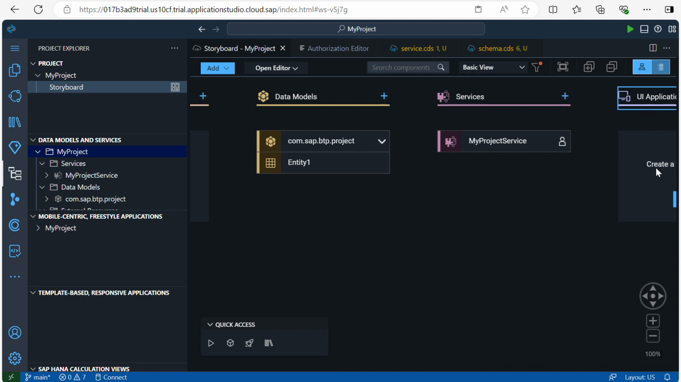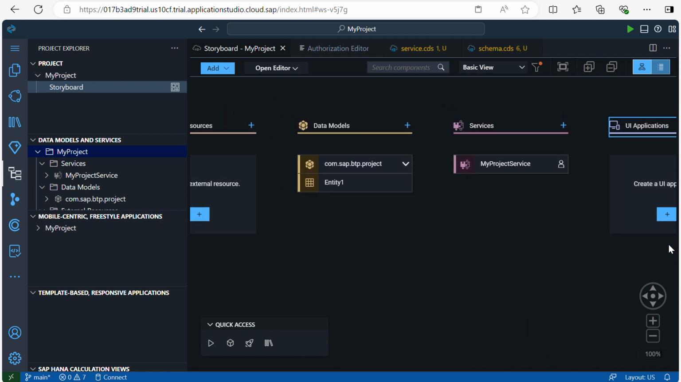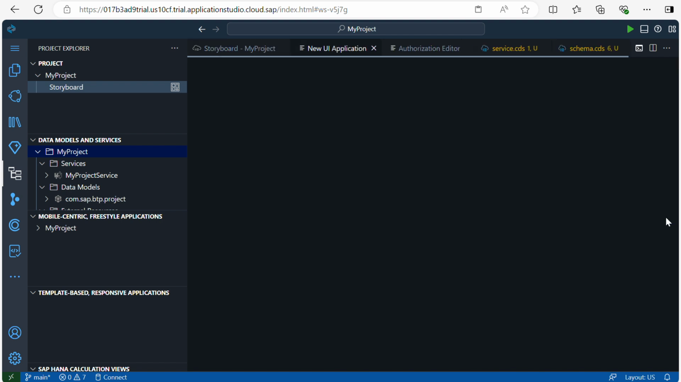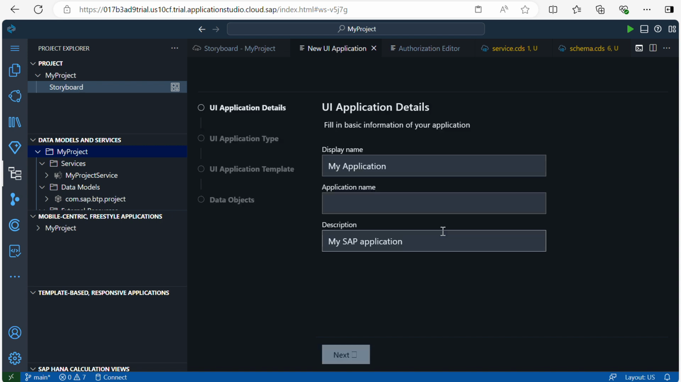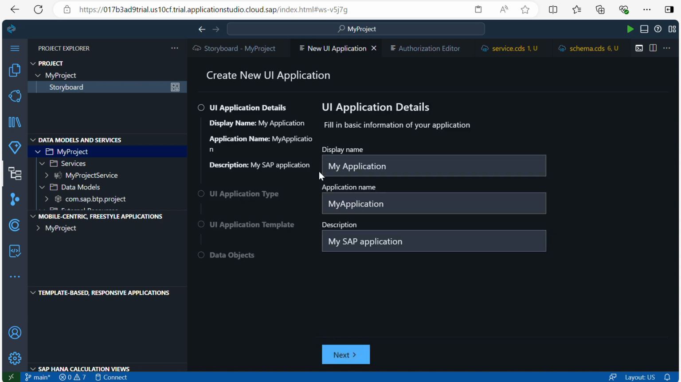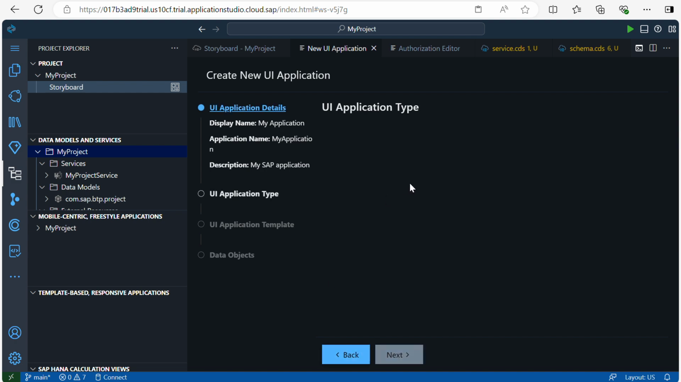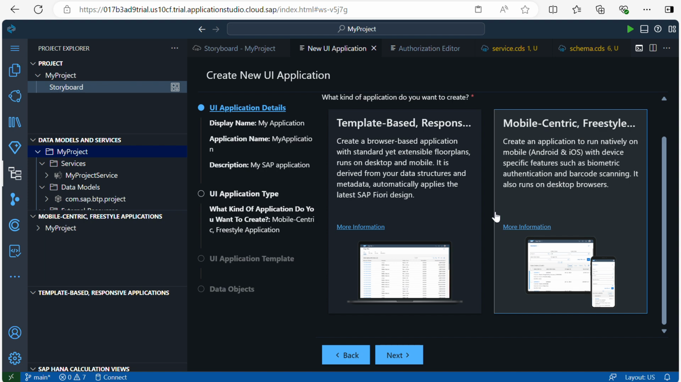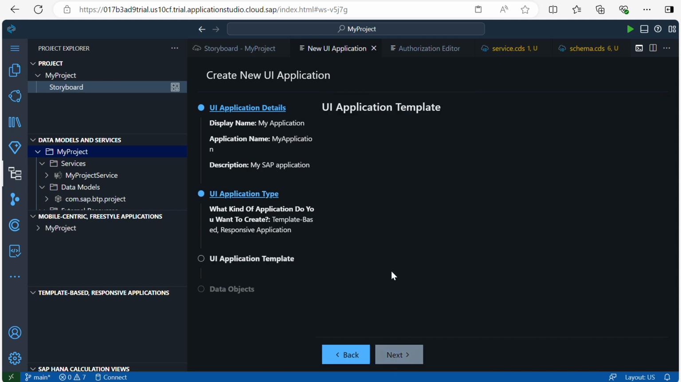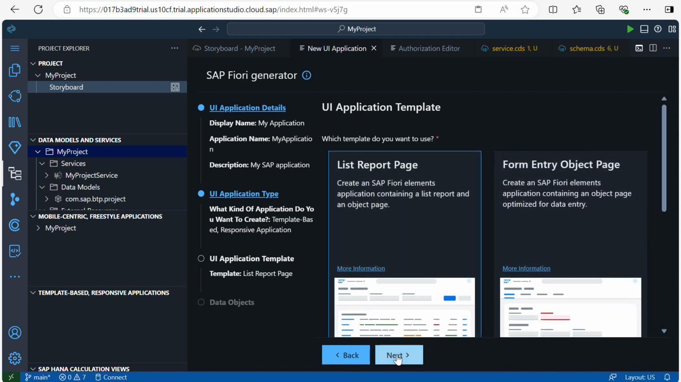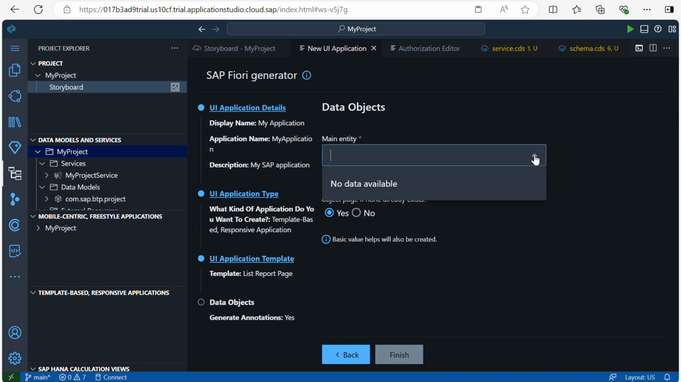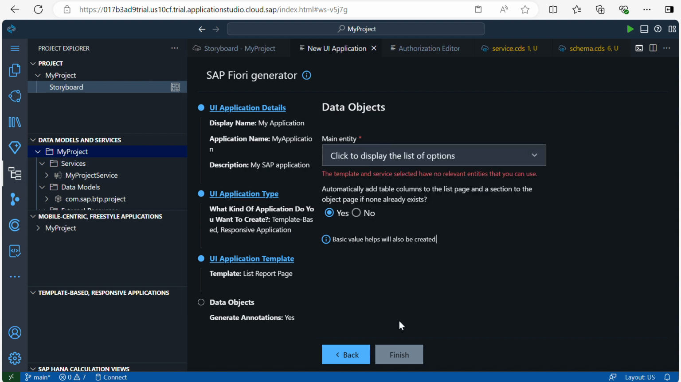Here you can see the UI application. Minimize this. Add UI application. Once you click on add UI application, for whatever OData services you created, it will automatically ask for the template, whether responsive or not. Then choose the UI application template, list report. Once you click on the list report, if you already created the entity name, all those things it will show you here, and if you click on finish, it will generate automatically.